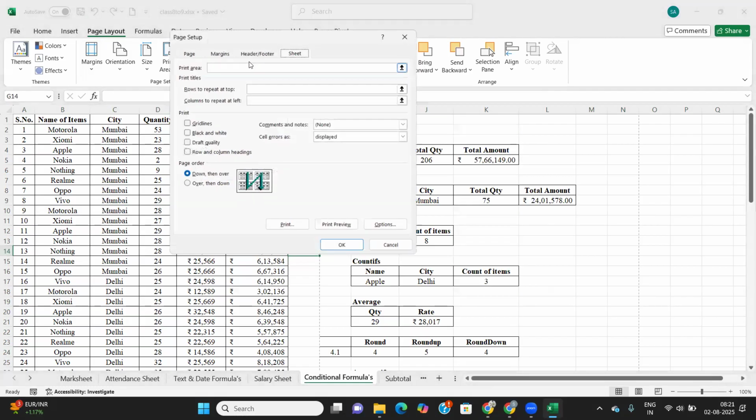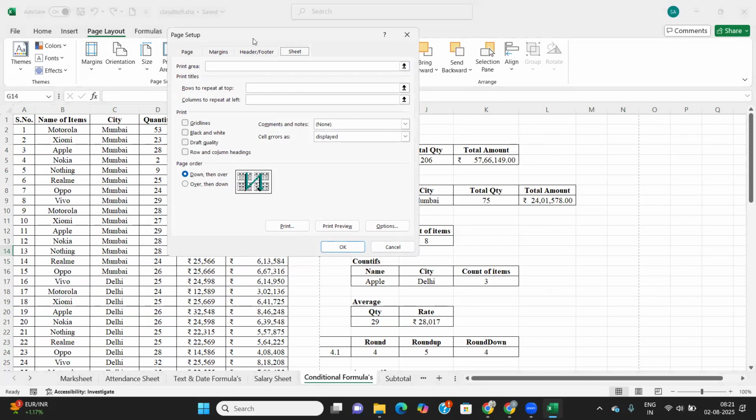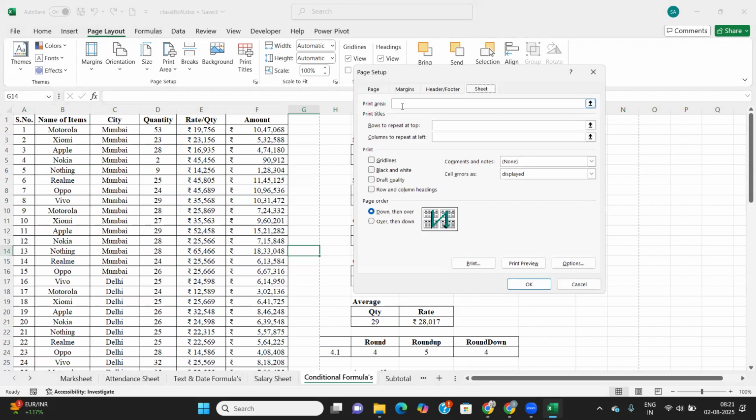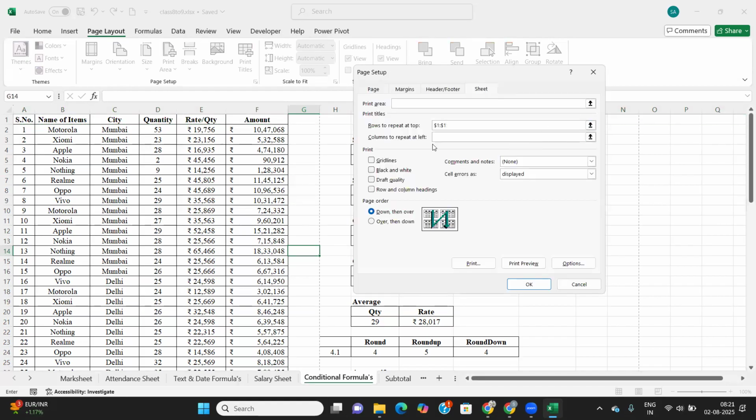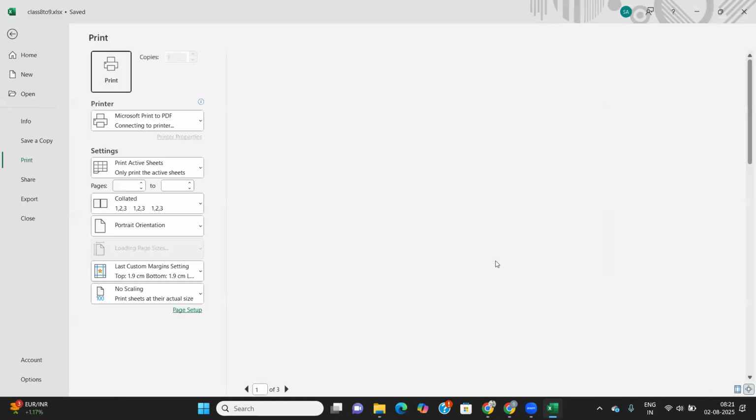First of all, click on print titles, and here we have the sheet options. Which area do you want to print? Here you can also select this part. Here we have rows to repeat at top. If you want to repeat your rows at the top every time, then just select these rows. Click on it and select which rows you want to repeat. And then you can see the print preview right here.